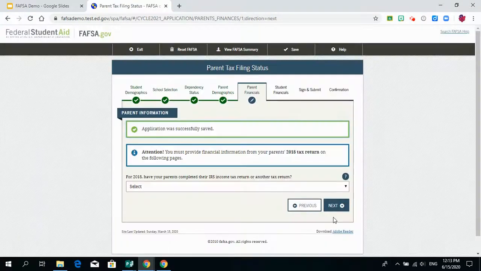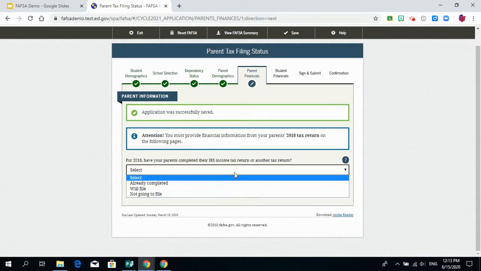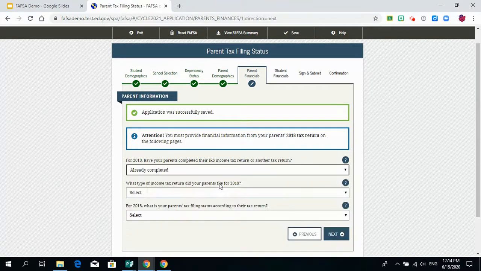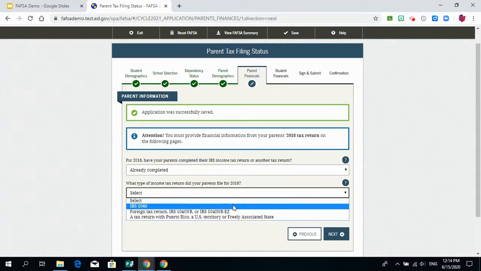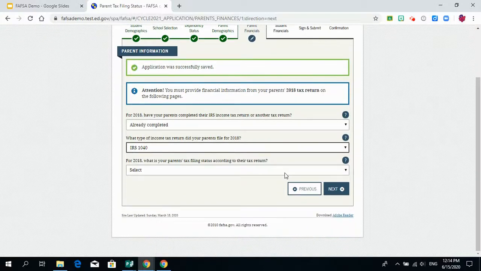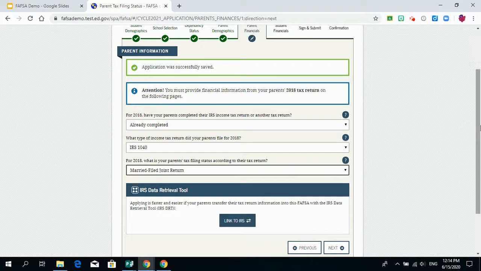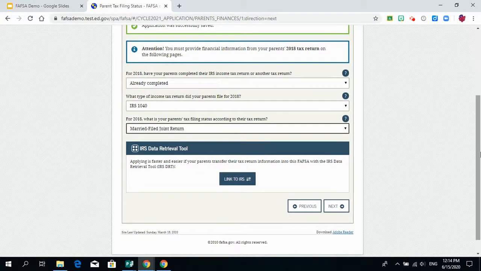So again, this is still parent information. For this year, and that year will change based on what FAFSA you are completing, have your parents completed their tax return? So we're going to say, yep, already completed. And then you're going to select the tax return that they have completed. And in this case, they filed married and a joint return.